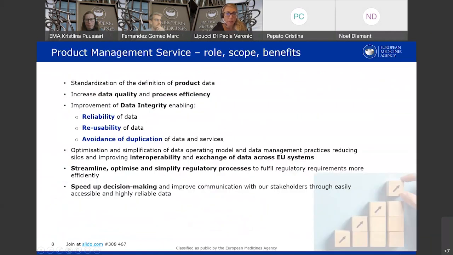So I will start by providing you some few concepts related to the SPOR program. As you know, the agency, in cooperation with the EU regulatory network, is in the process of implementing in the European Union the standards developed by the International Organization for Standardization. These standards aim to identify and describe medicinal products for human use by using standardized definitions.